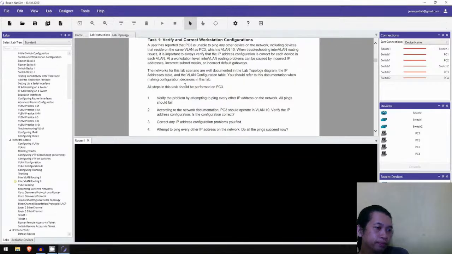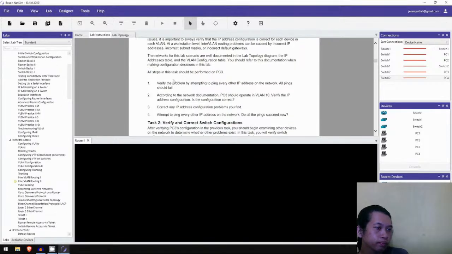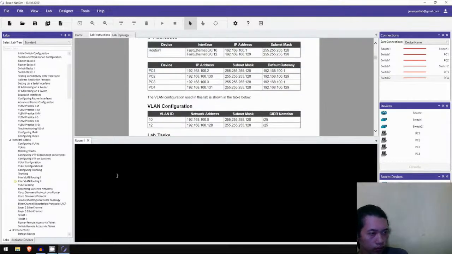All steps in this task should be performed on PC3. Okay, let's go to step 1. Verify the problem by attempting to ping every other IP address on the network. All pings should fail. Okay, I won't ping every address, but let's go on PC3.